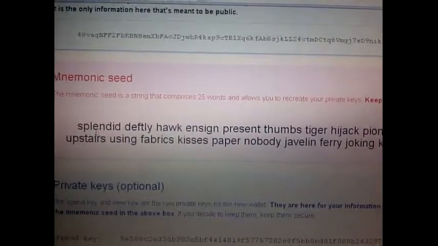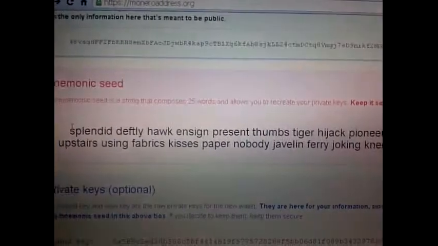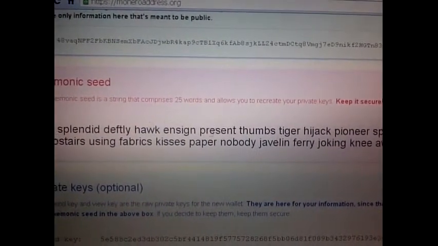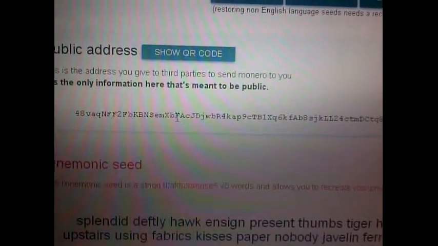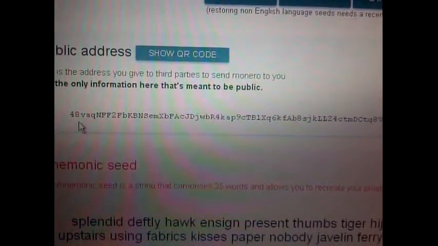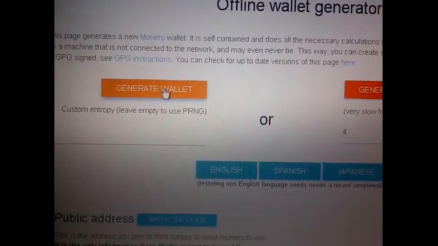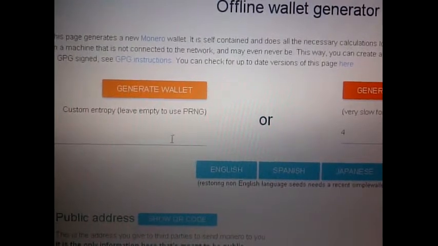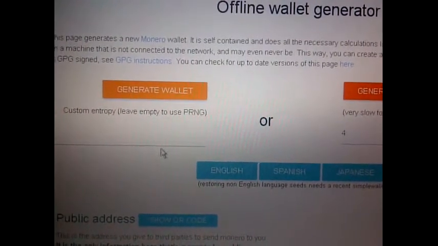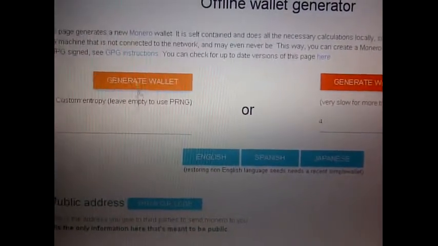So this was, did I already push something? Looks like maybe I did. It's already changed. So let's take a look at this one. 48VSQ. Okay, the mnemonic seed has already changed and everything, but I probably accidentally clicked it, so let's generate another one. Okay, I clicked it. If you just push generate, that's fine. This is what I'm using. There's some other options here, but I'm just going to go ahead and use this one.